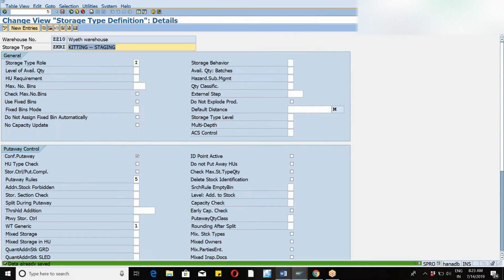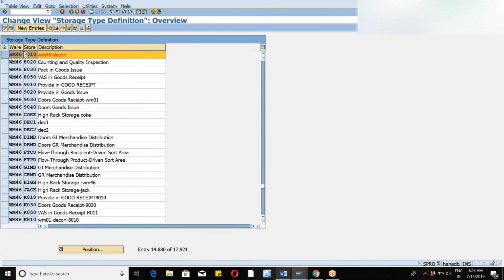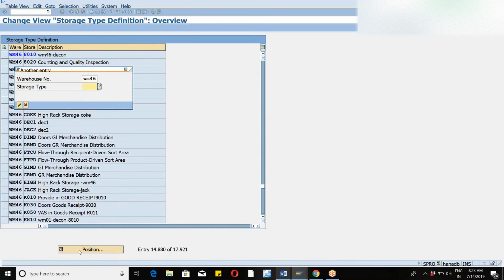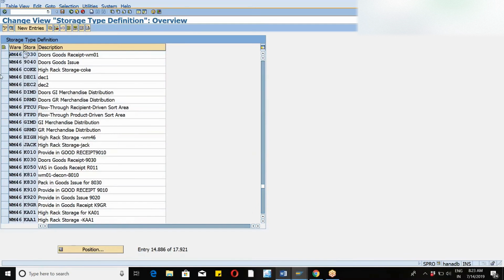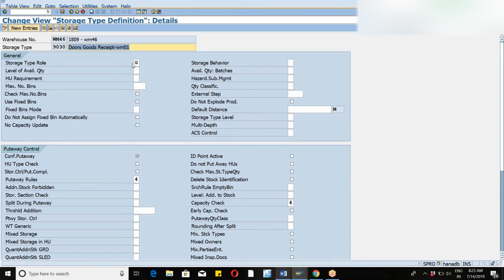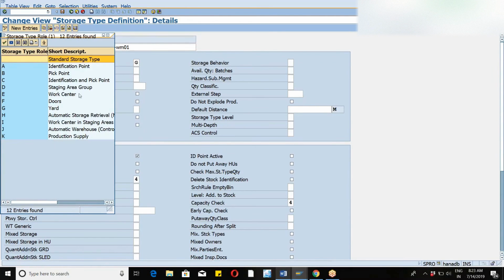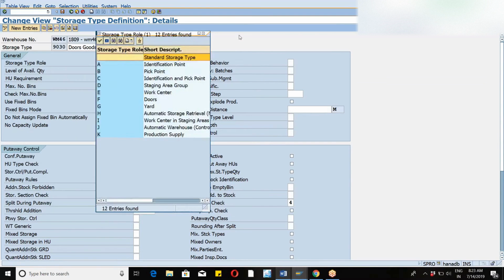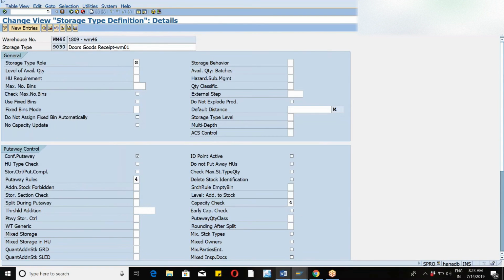IB02. Yesterday we have seen 3 steps, right? What are the 3 steps we saw yesterday? IB01, IB02, IB03. IB02 is for the deconsolidation. So what I'm trying to say is that this specific work center is only allowed for performing the deconsolidation only.